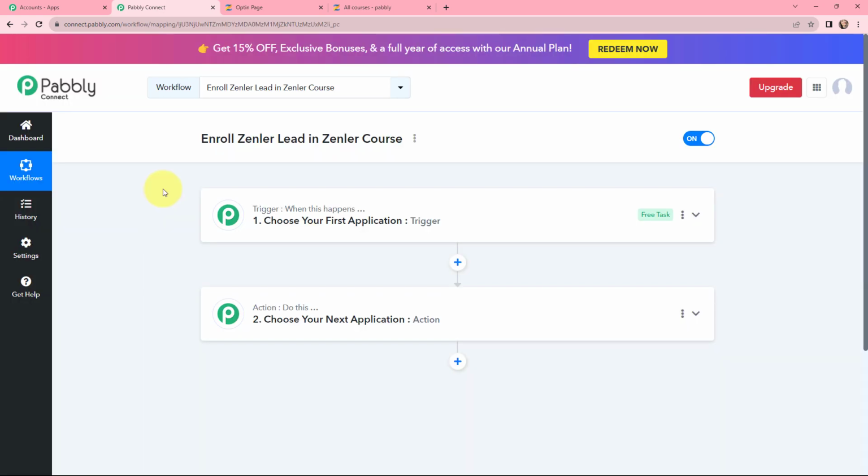And as I did that, now I have arrived on a very important window which consists of trigger and action. Basically, trigger and action are the two most important concepts of Pabbly Connect, on which this entire automation and integration will depend. Trigger says when this happens, action says do this. Basically, action is the response of your trigger application, and in a workflow, you can only have one trigger, but you can have multiple actions.